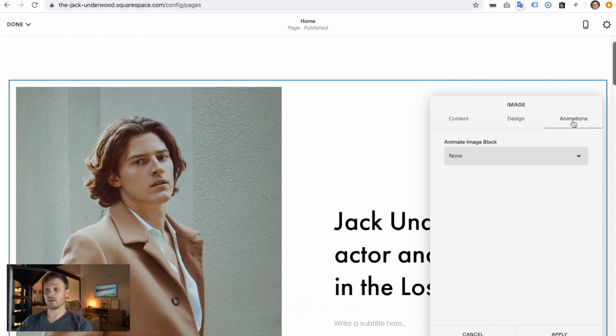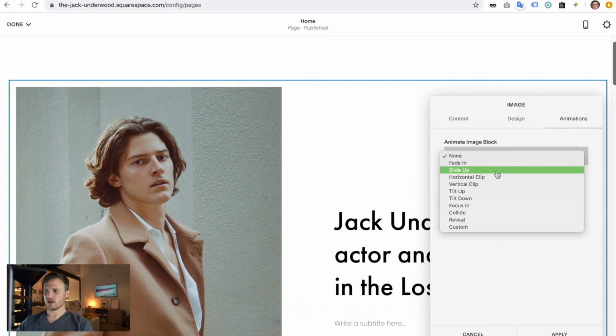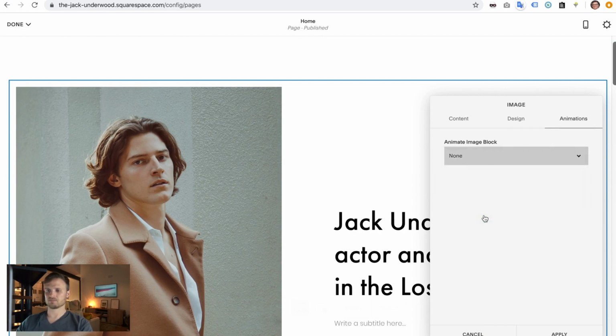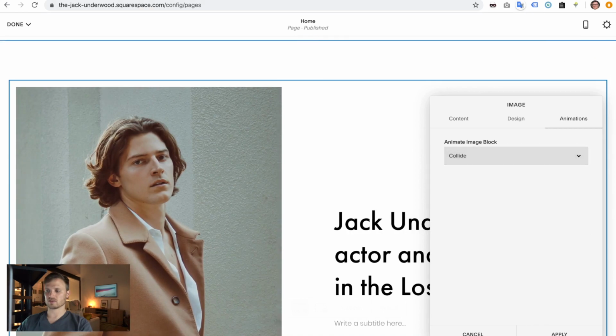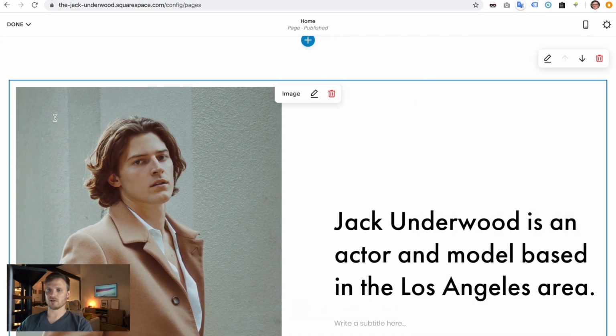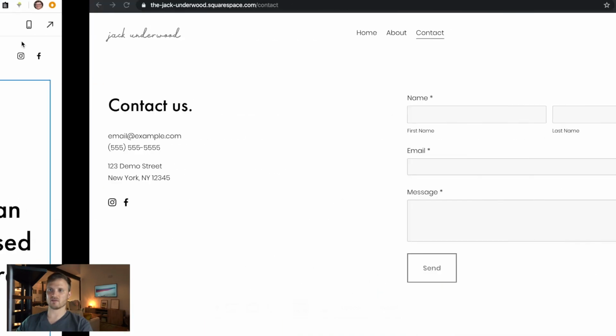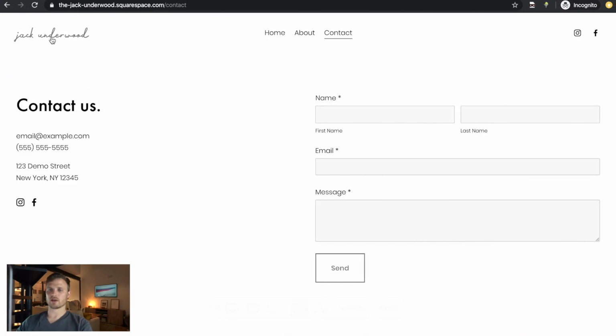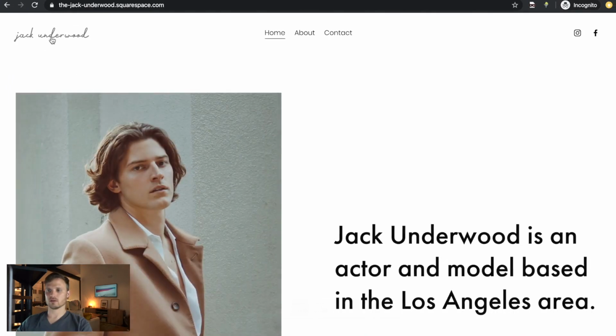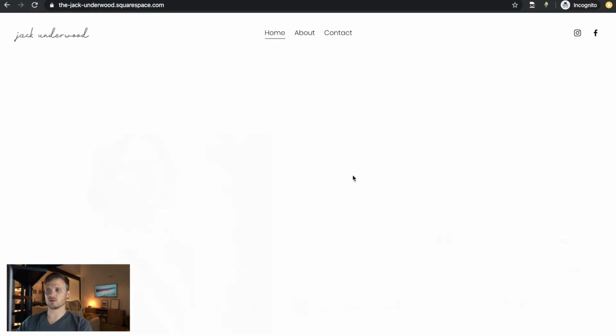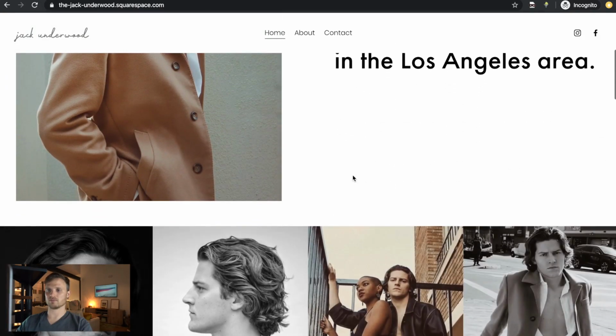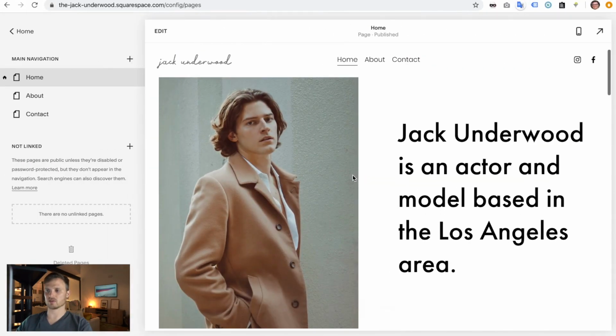But I want to add an animation. So I'm going to click the animations tab, drop down. I like the reveal and collide ones, where these two things come in together very, very subtly. I'm going to hit apply and save. And now when I go back to my home page, you'll see they slowly fade into each other. Boom, that's kind of neat. Okay, so that's coming together too.